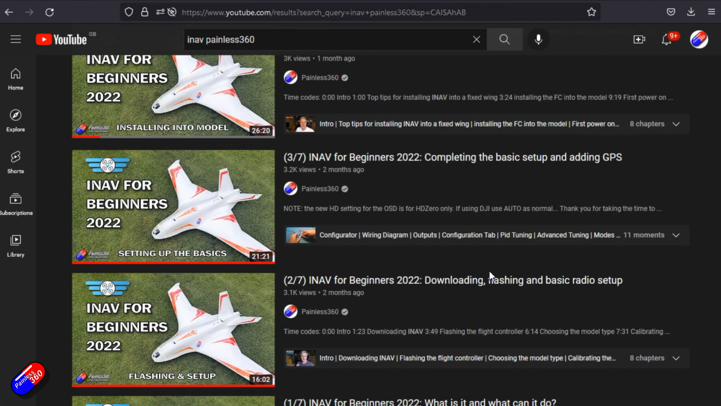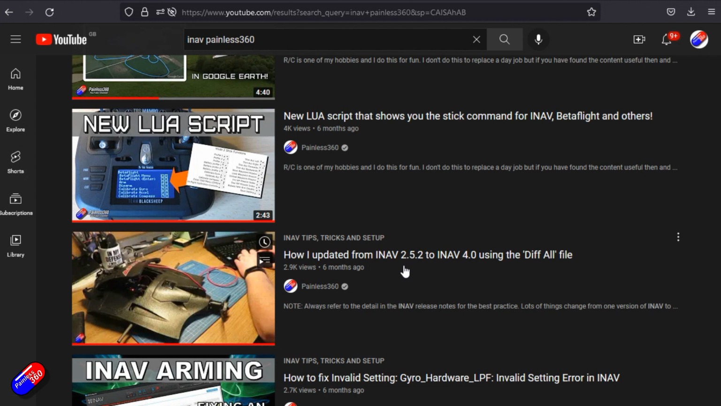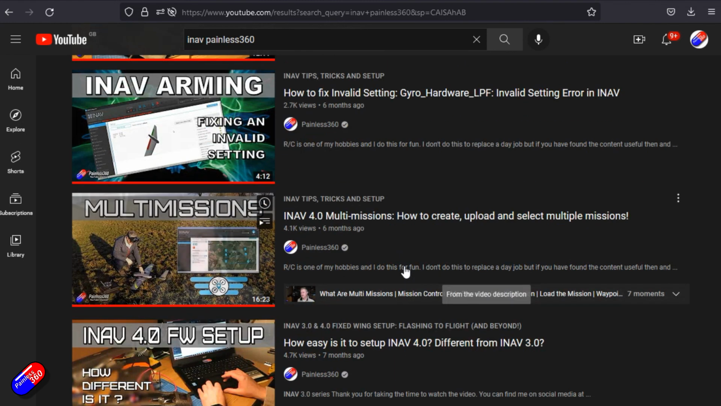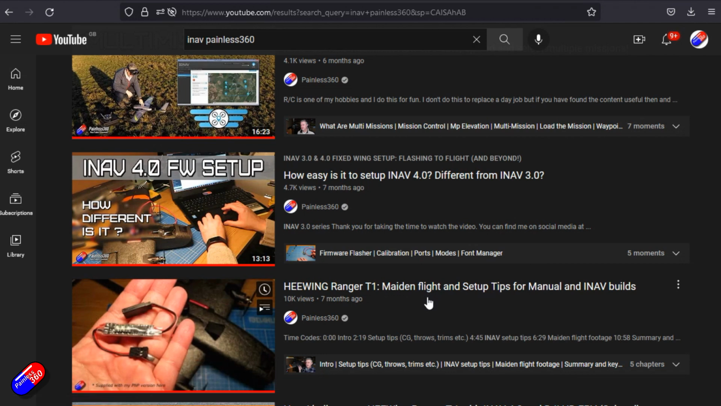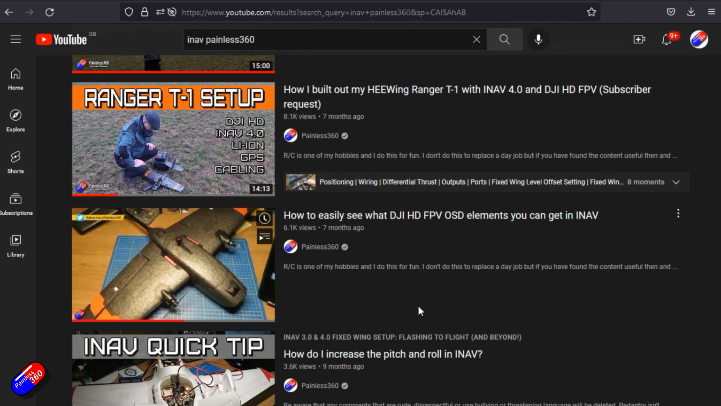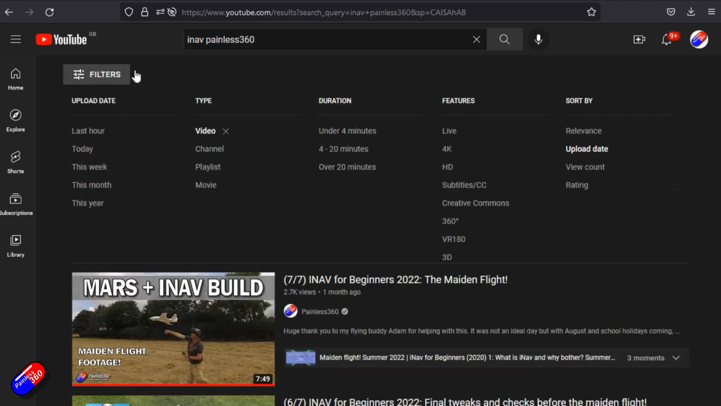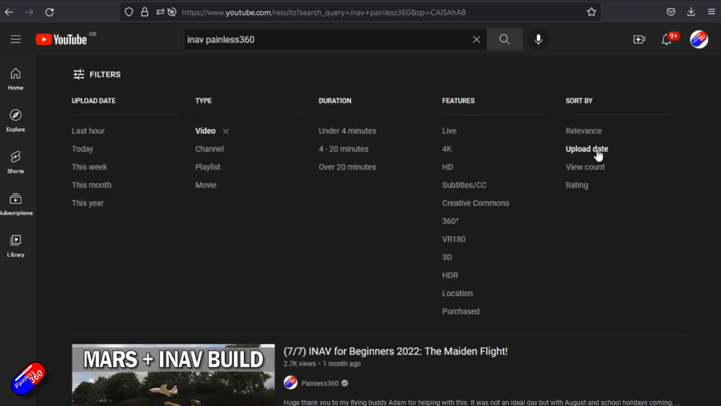Now, the only reason that the older iNav series work as well as they do is because the iNav developers work so incredibly hard to make sure that the interface is the same from version to version with a minimum number of tweaks and changes. So a massive thank you to those guys for doing that. But I thought I'd just share this tip. If you're ever looking for something about a specific piece of technology, particularly in something like the hobby, search in YouTube and use the filters to organize it by the upload date, and that way you'll find the most up-to-date content that's probably using the latest firmware and has all the latest information.